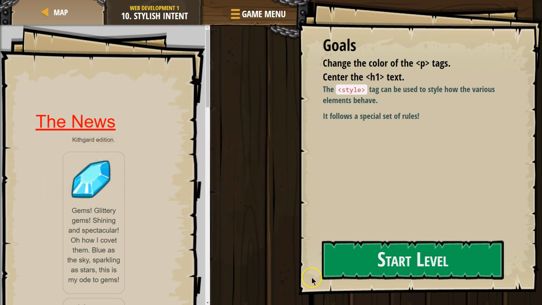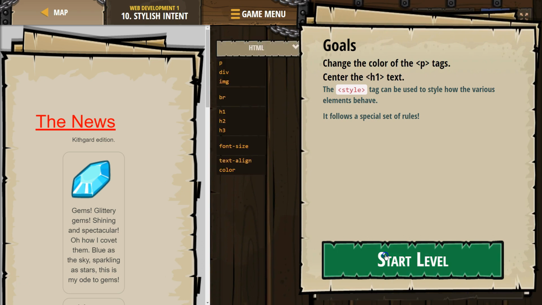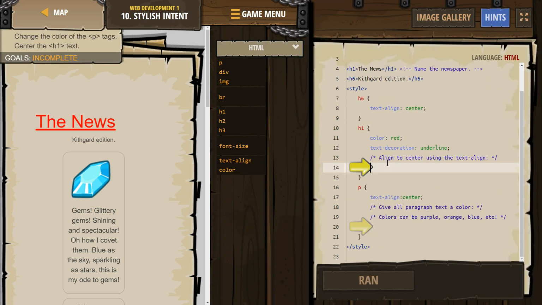Okay, let's see. Let's go ahead and hit start. Alright, what do we got here? This is a comment with CSS. So now we're learning some new stuff, and this is also a comment, not in HTML though, CSS. Align to center using the text align.